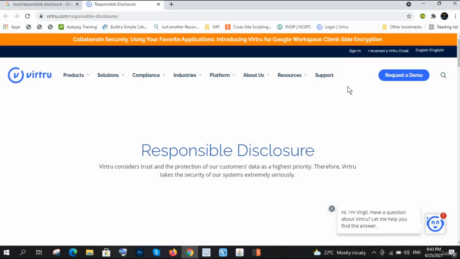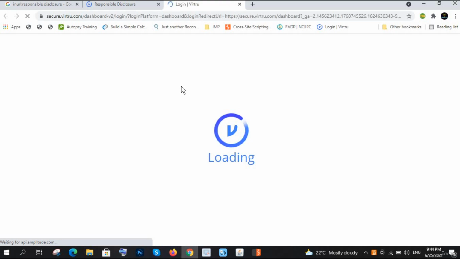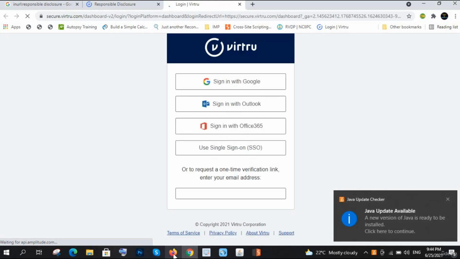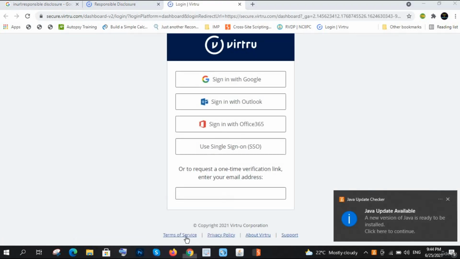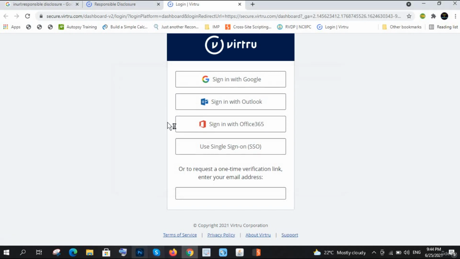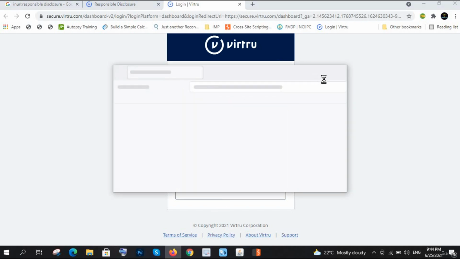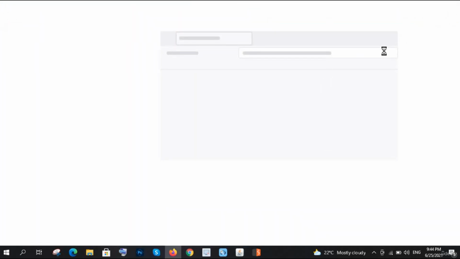Okay, so what I will do, I will just go to the sign in button and click here. Let me see what they are actually trying to do. Apart from this, let me also open this one, Mozilla Firefox. So here, guys, you can see I can sign in. Okay, let's open this Mozilla Firefox. It's loading.